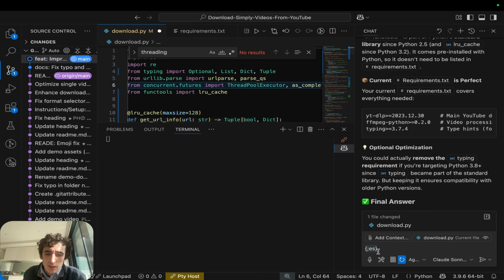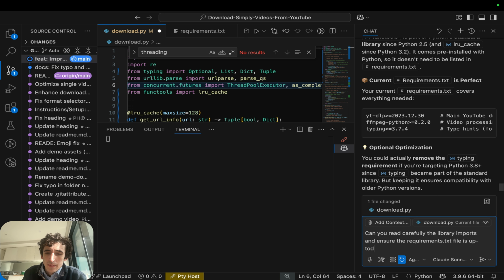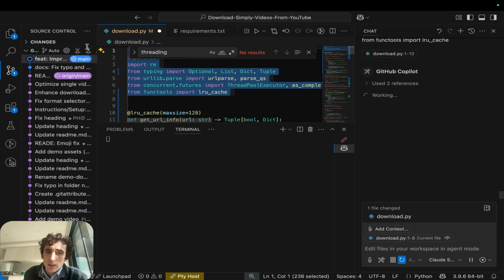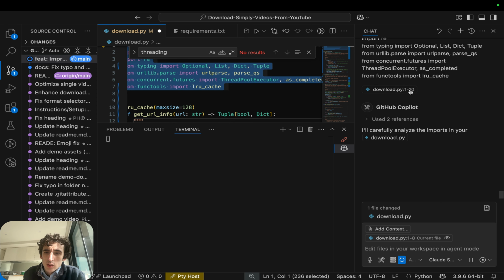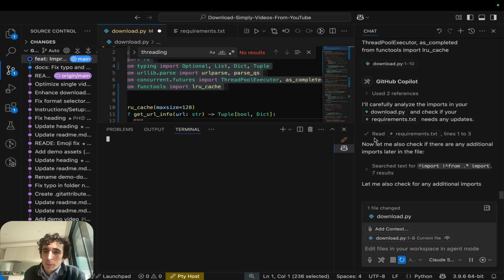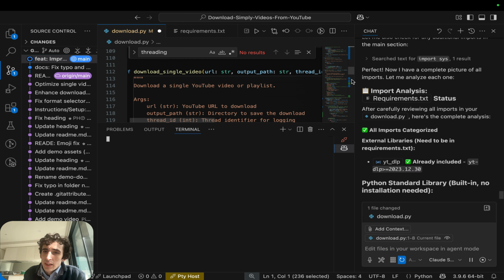added again. So can you read carefully the library imports, and ensure the requirements.txt file is up to date? Perfect. And also I paste this so it knows exactly what the latest version of the file is, and it will check again to ensure everything is correct by now, and so we will be all good, and that will be our final version, which is very exciting.